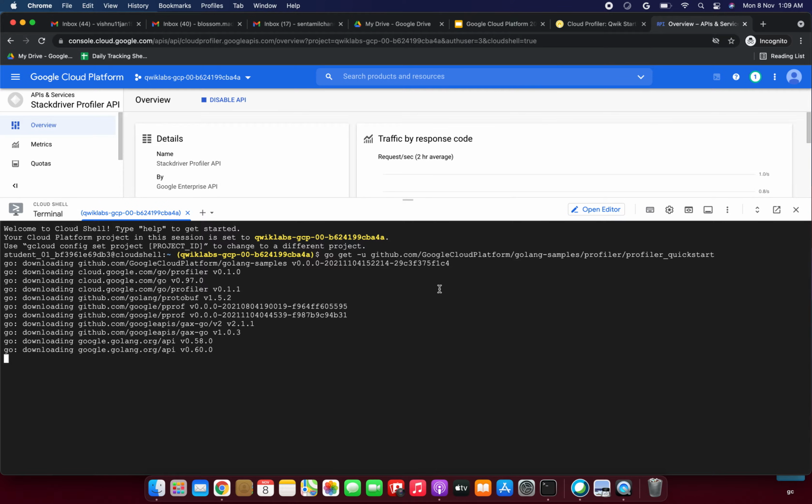Cloud Profiler supports different types of profiling based on the language in which a program is written. Types of profiling available, you can go through the documentation.